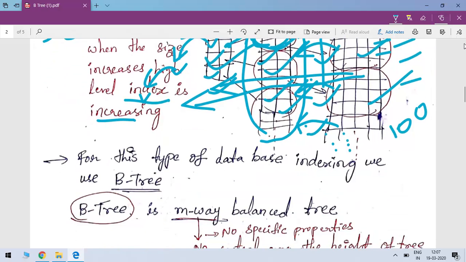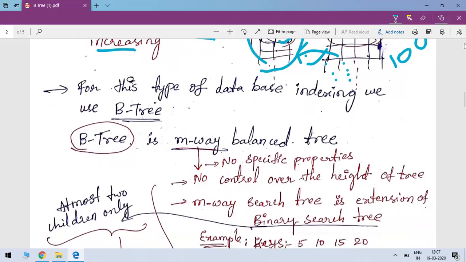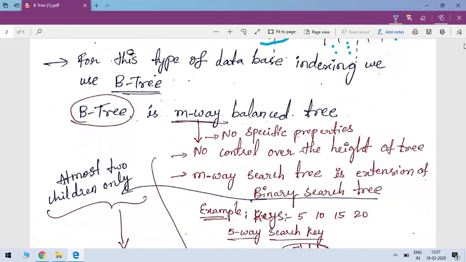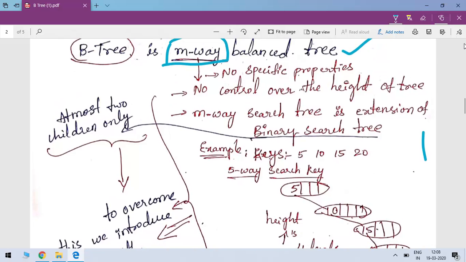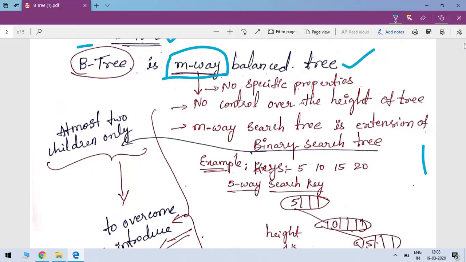Okay, so this is a part of multi-level hierarchy. Now, how this has been linked to our B tree is a matter. See here, for this type of database indexing we use B tree. Why B tree? Because B tree is an M-way balanced tree. What is M-way now? M-way indicates the order. Now we have M-way directly also.